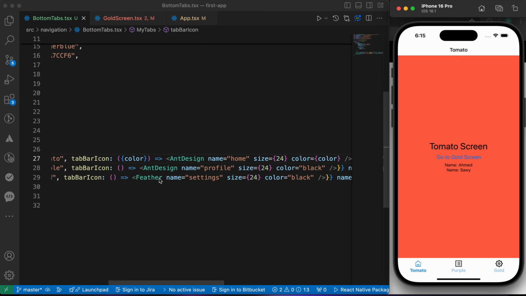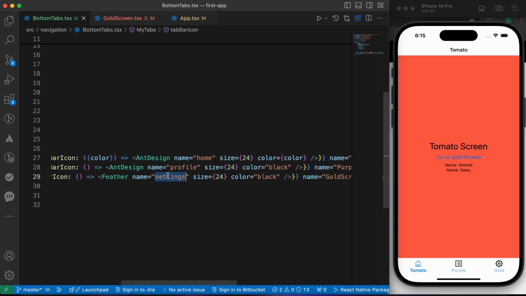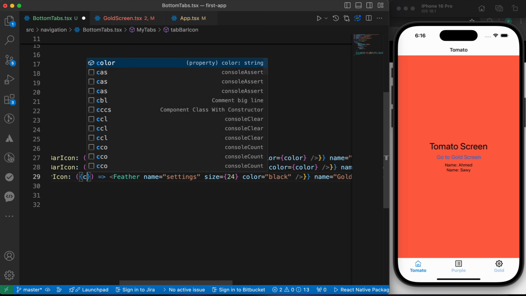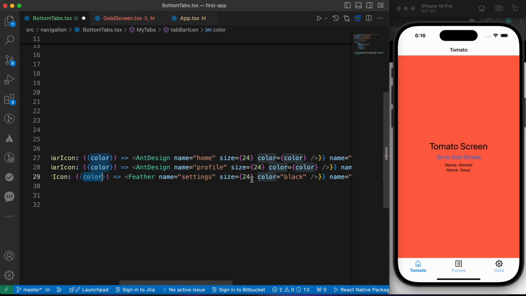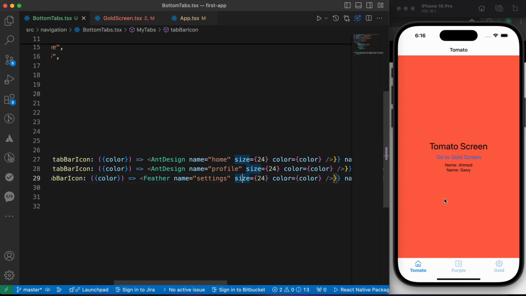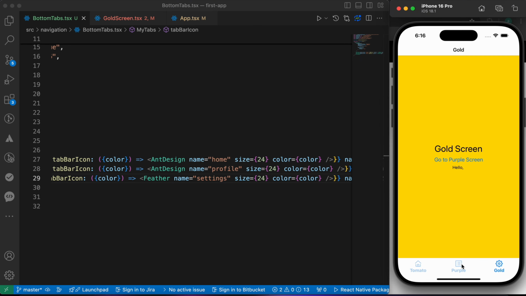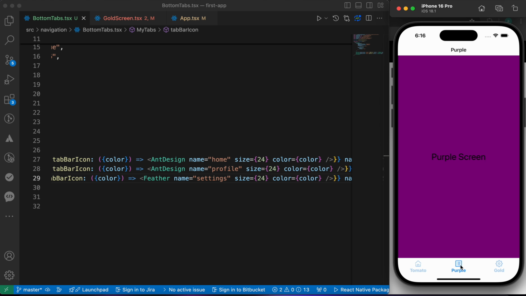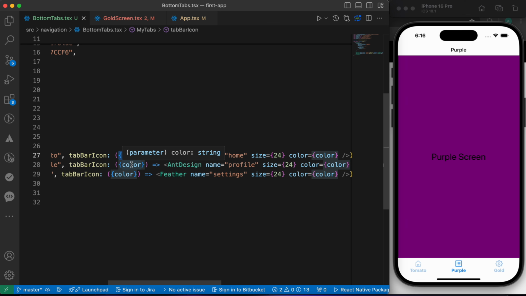Now let's do the same thing for the profile icon and settings icon. So let's destructure this parameter and add color, and instead of black, let's make it color. And here also in settings, let's destructure the color and pass it here. Now let's press save. Now look, the icon colors became like the title's colors. This destructuring here is basic JavaScript, called object destructuring.